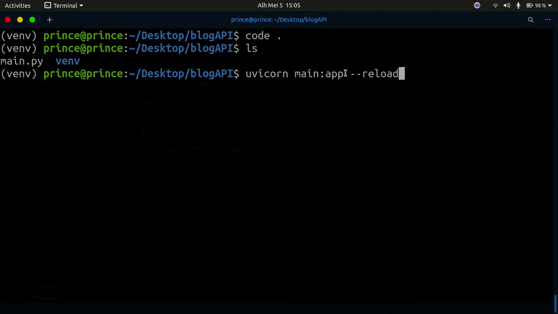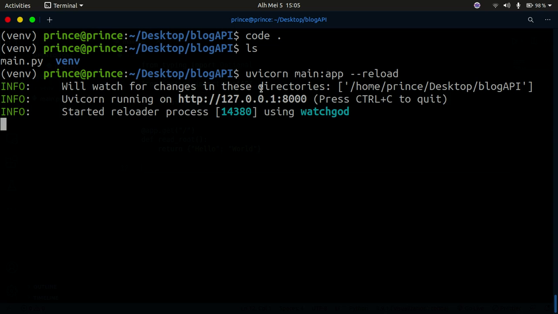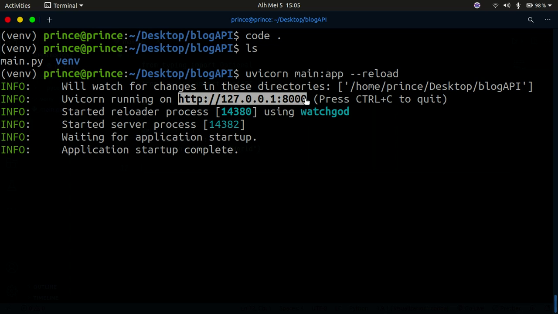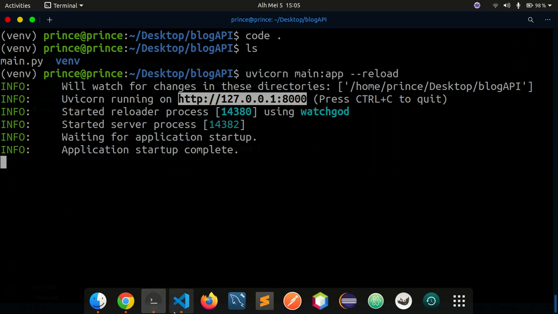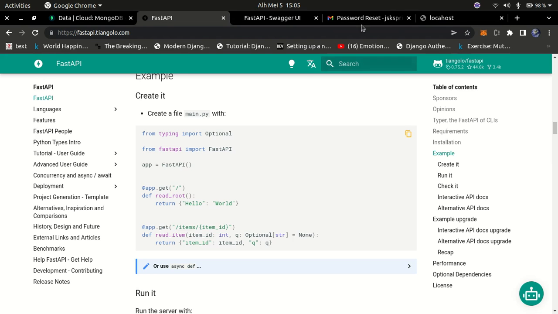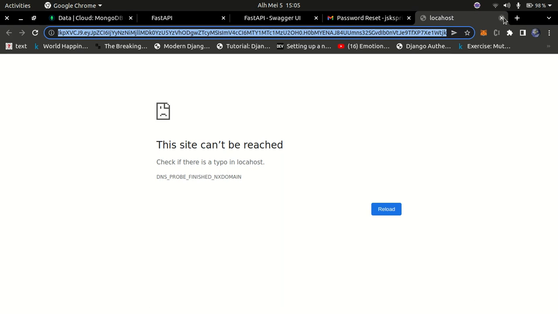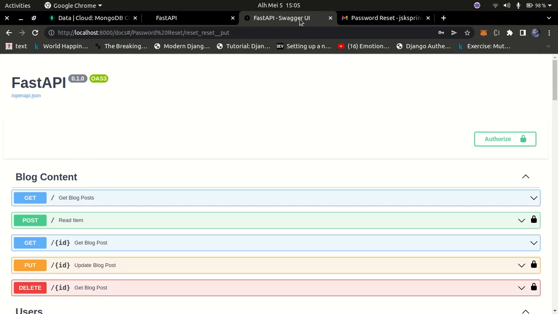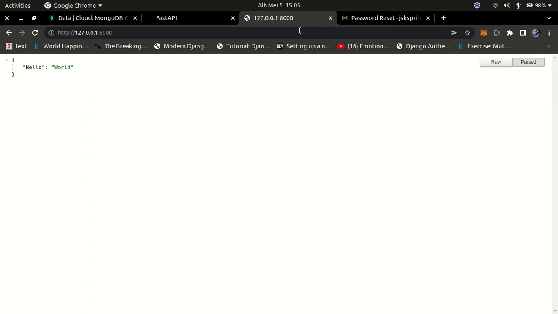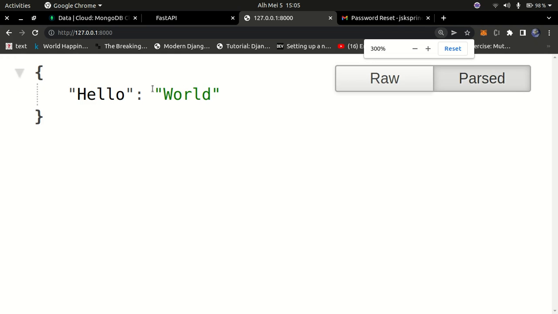So once I have that command, I'm simply going to go ahead and press enter, and this should start the FastAPI server for us, running on localhost at port 8000. So I'm just going to copy this right here, and go inside of my browser. I'm going to close this off and paste it in here, and simply press enter. So once I press enter, I can see I get hello world back. So this is what we get back after pressing that link right here.